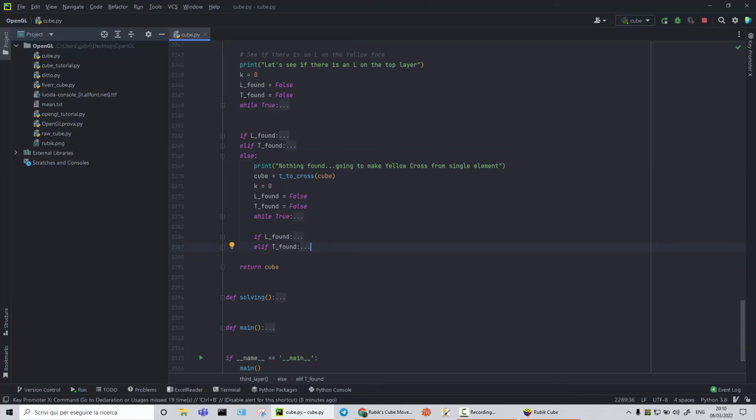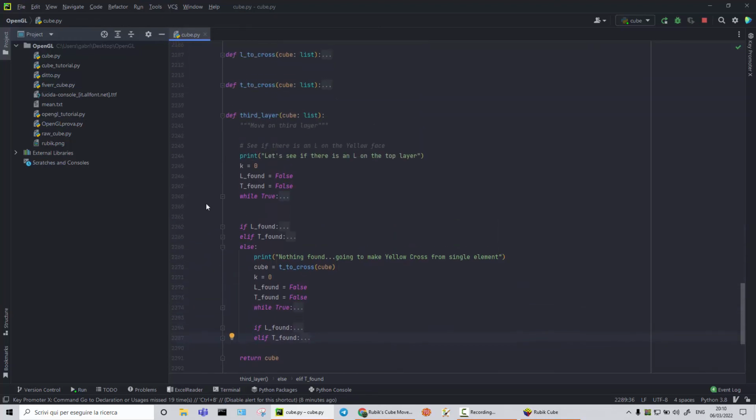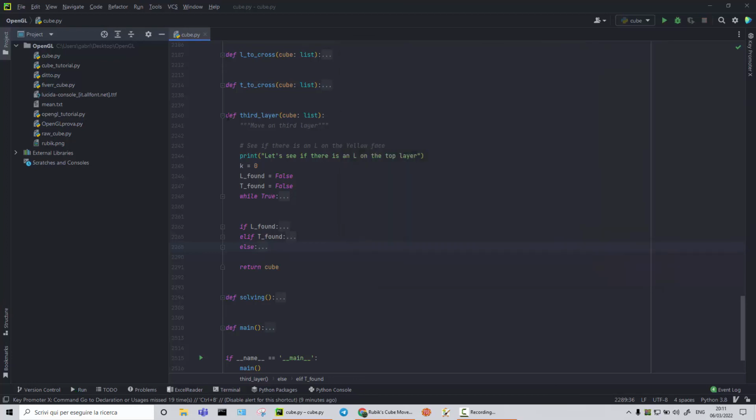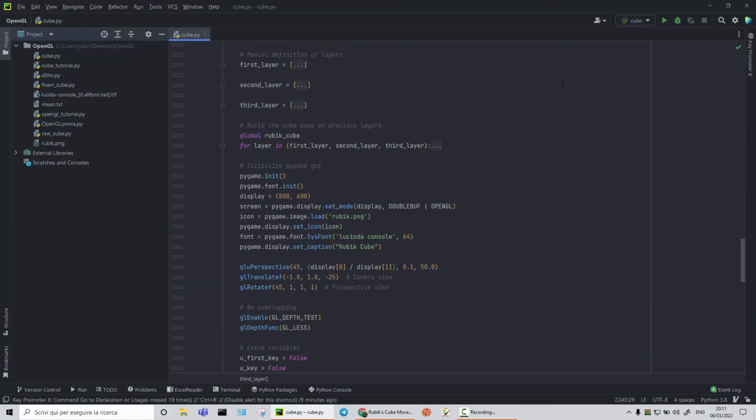That basically is to repeat what we do for the L or for the T, but not one time or two times, but 3 times. So if we find L, we have to do the move 2 times. If we find T, we have to do it 1 time. If we don't find anything, we have to do this 3 times. But in this case we got our yellow cross, but not always does this happen, so I have to figure it out. For now, guys, it's okay.